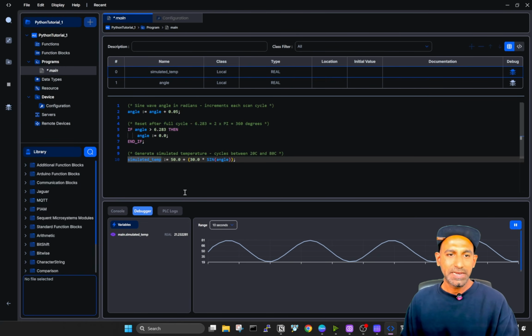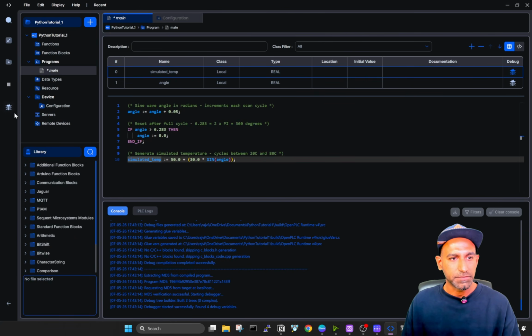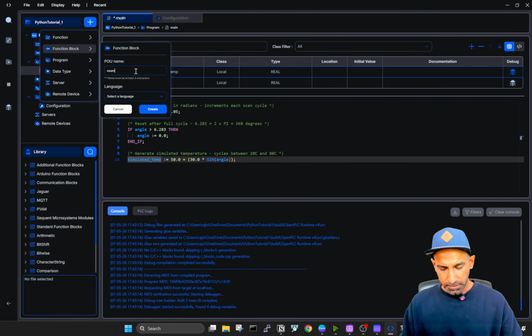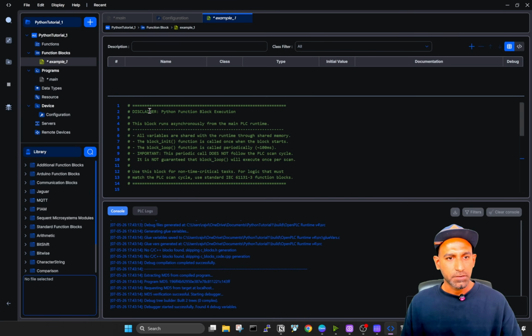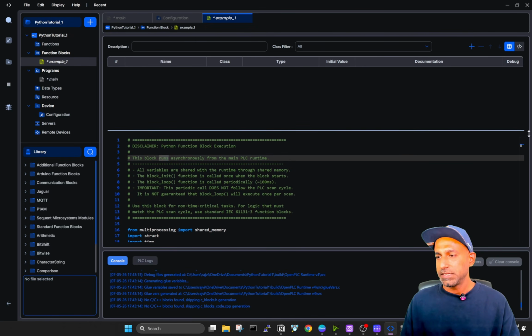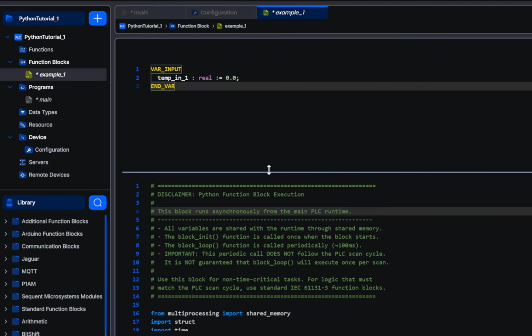We have to link that with Python code to display this value. In this case, let's go out of debug mode, go to plus, and add a function block. Let's write here example_1, my first example, Python create. Now you have a Python file already created here. Here you have some piece of code, but first let's declare a variable. I would like to declare a variable called temp_in_1. There you go, that's my first variable.